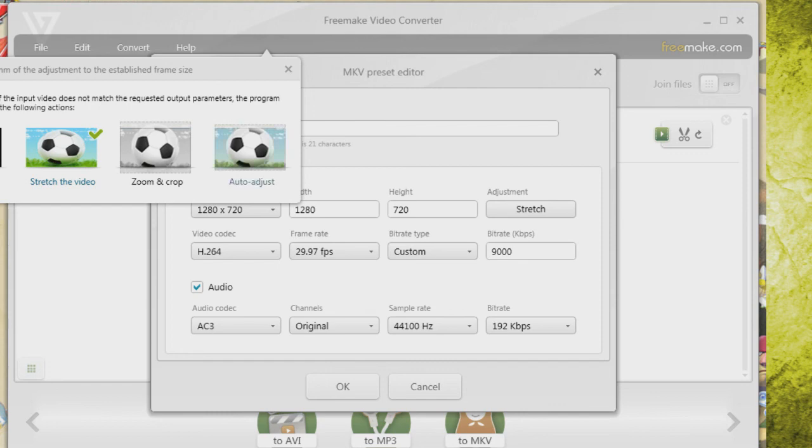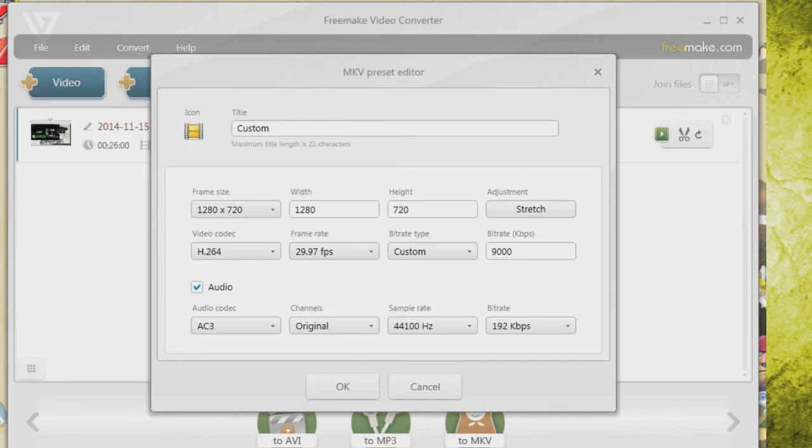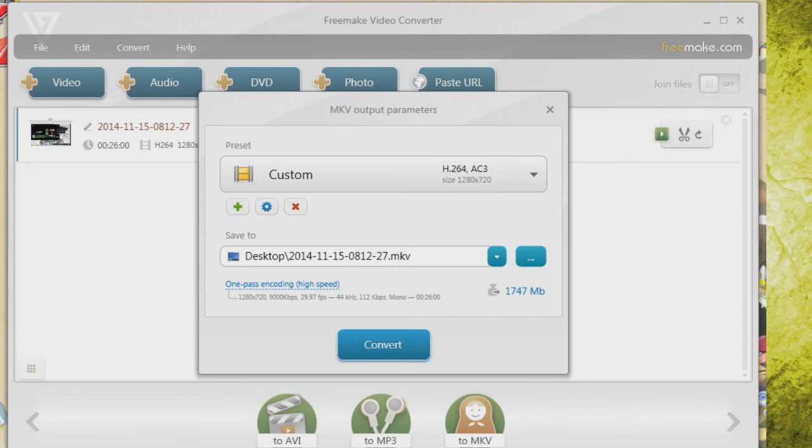We're going to hit stretch the video. We're going to just quickly close that, then H.264, 29.97, custom. Make sure custom is selected. 9000, AC3, original 44.1. You're gonna actually downgrade it to 44.1 and 192, and then hit OK.